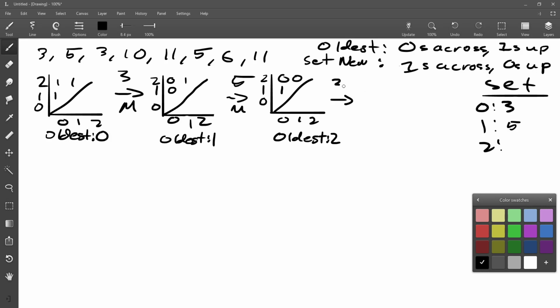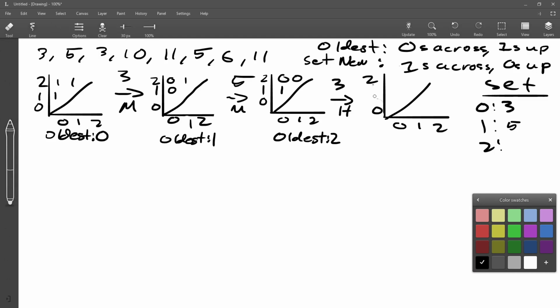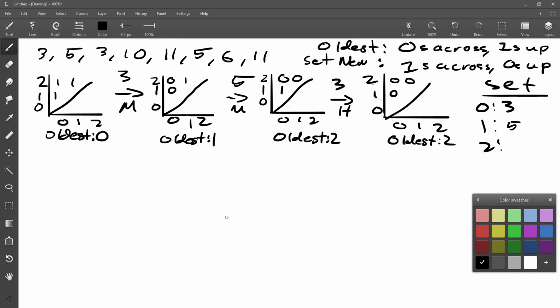Then we access location number 3. 3 is a hit. If we look in our set, 3 is there. So that's a hit. And so we're going to update wherever 3 is. 3 is in location 0. So we're going to update location 0. So for that, we're going to put 1s across in the 0 row, which there's nothing there. And we'll put 0s up here. So we end up with this. So now the oldest is still 2. Because, right, 2 has 0s across and nothing up.